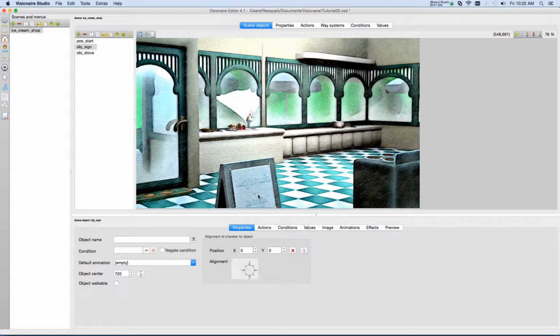Next, I want the player to walk to the sign when I click on it. I don't want him to try and read it from way across the room. So we want him to walk up to the sign and then read it. So I want to use the alignment of character to object under the Properties tab. And that will set a spot for the character to walk to and a direction that the player character will face when he performs his action. So I want him to face south so that it looks like he's looking at the sign.